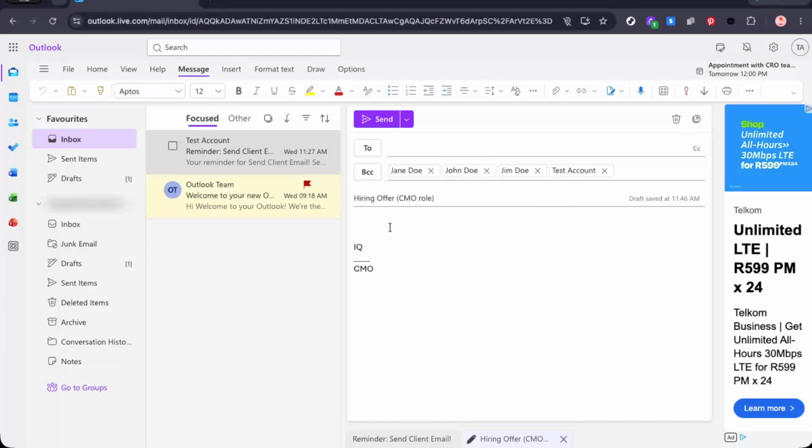Outlook will deliver the message to everyone listed in the BCC field. Each person will receive the email individually from their perspective without seeing the other recipients. And that's it. By using BCC in Outlook, you can send one email to multiple recipients in a cleaner and more private way. It's a simple method that works well for announcements, updates, reminders, or any situation where you want to reach several people at once while keeping their email addresses confidential.